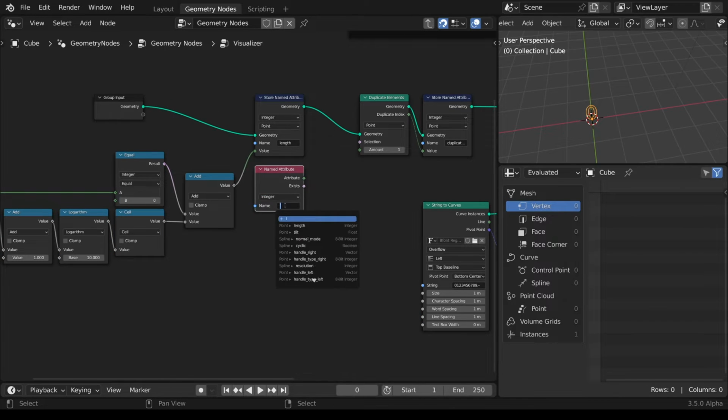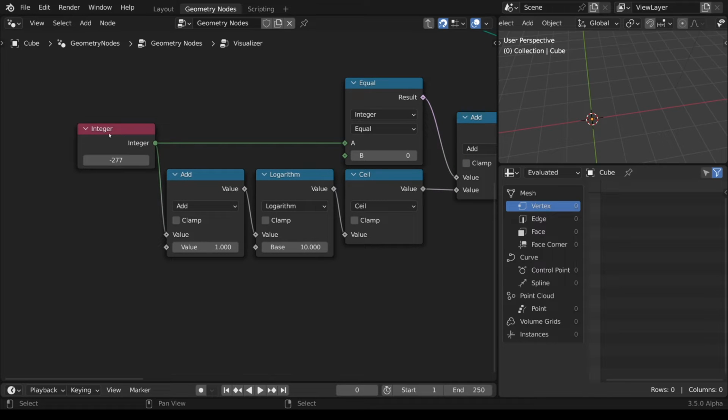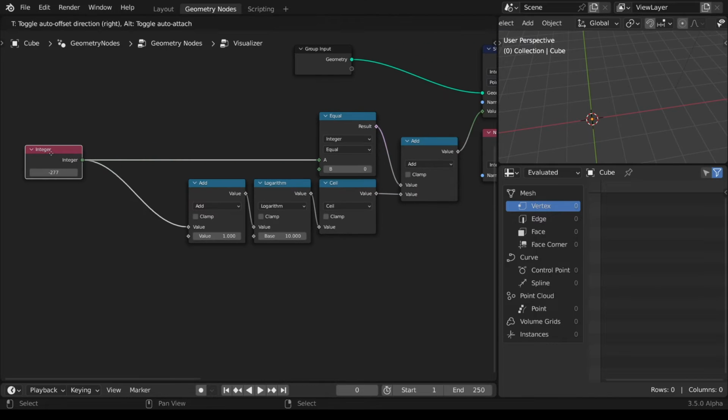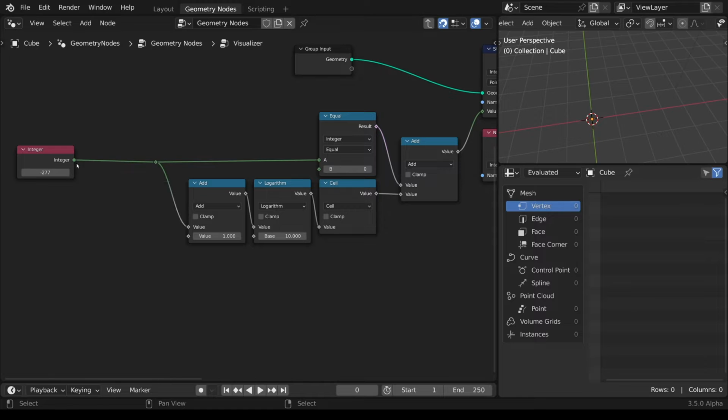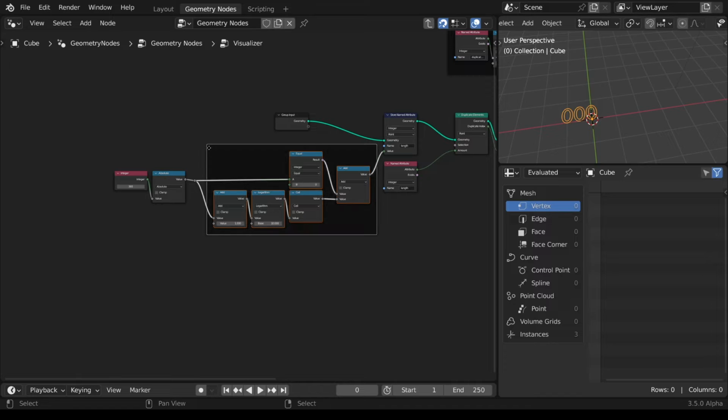Now the system works, but only for positive integers. That's because no power of 10 returns a negative number. But apart from the negative sign, positive and negative numbers are identical. So let's make all negative numbers positive using an absolute node and take care of the negative sign later. Our little setup works fine for any integer input number now. Frame these nodes and call them calculate number length.